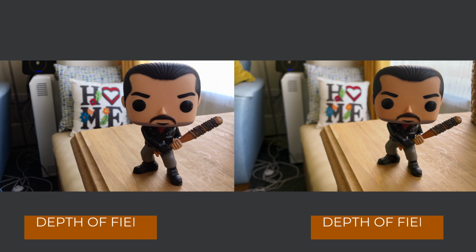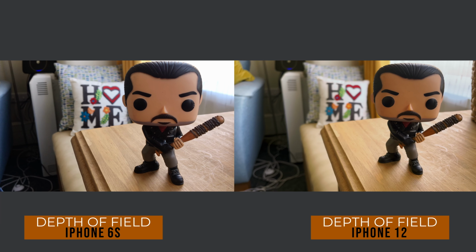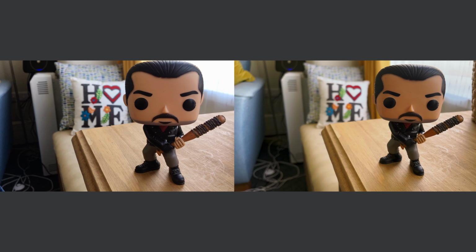In this image, you can even see when the background is quite close to the subject, you're getting a lot more bokeh effect from the iPhone 12. So when you're getting shots of a close-up subject, it can work really, really well.